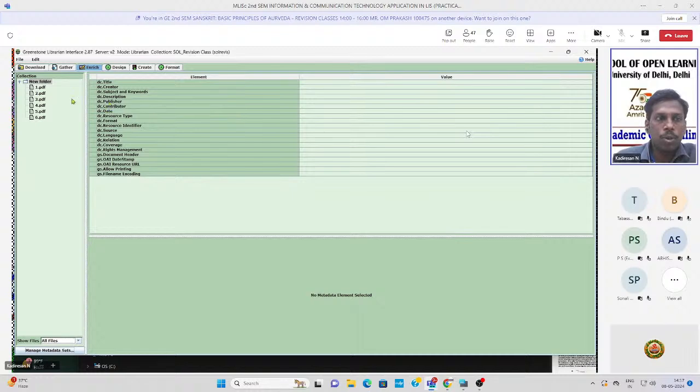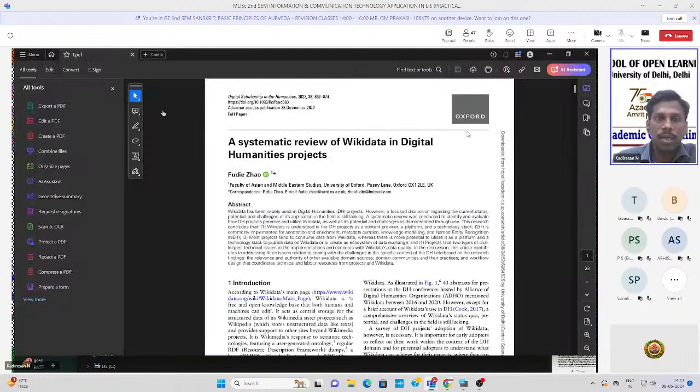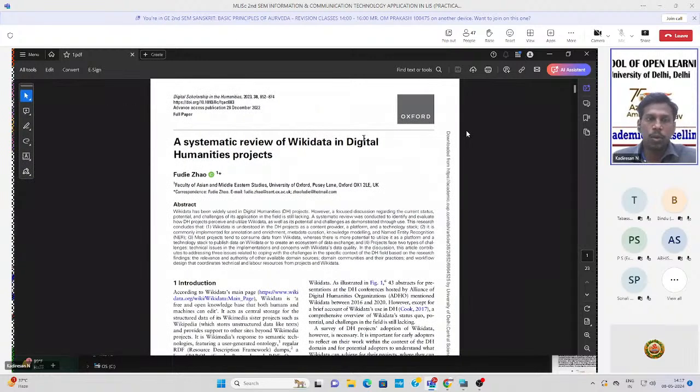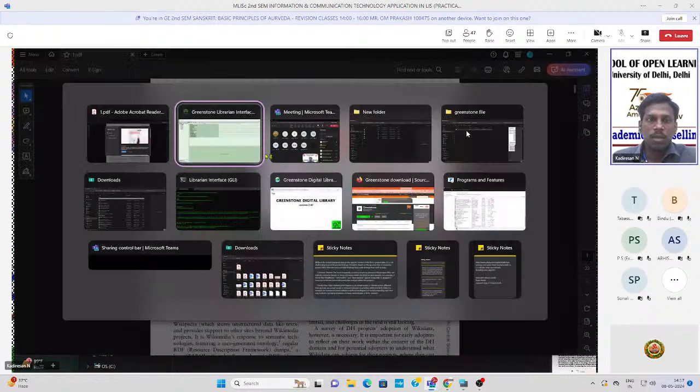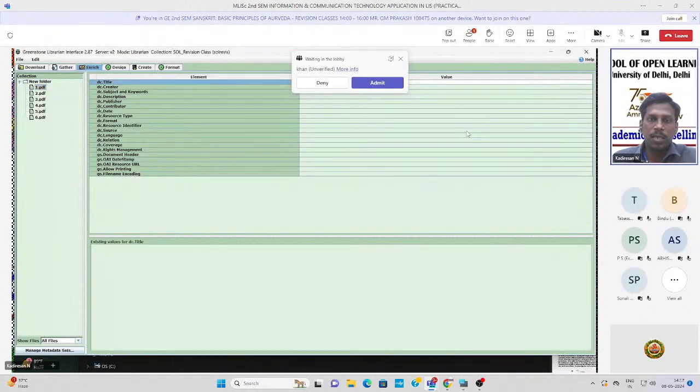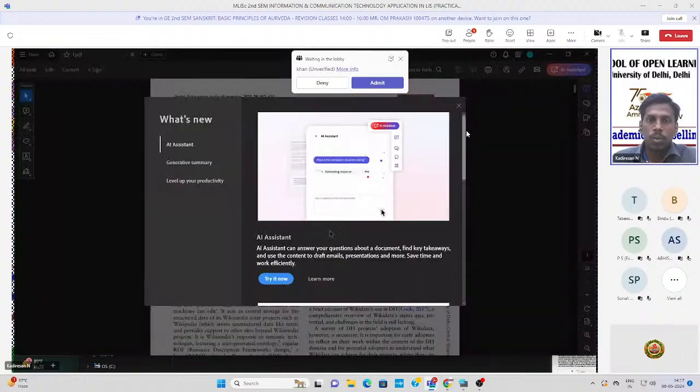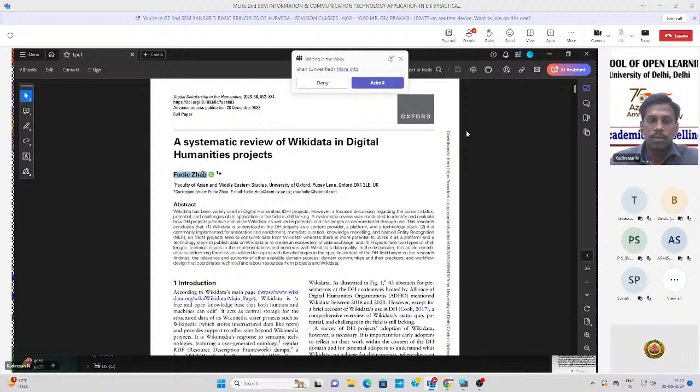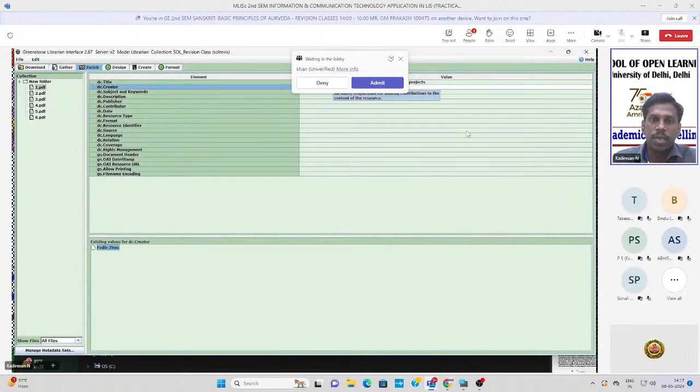Now I'm going to click on this one.pdf. Double click here, and the PDF file will open. I'm going to copy this title and paste it here: systematic review of Wikidata and Digital Humanities projects. And dc.creator: creator is nothing but the author. So I'm going to copy this author and paste it. So the title is this and the author is this one.